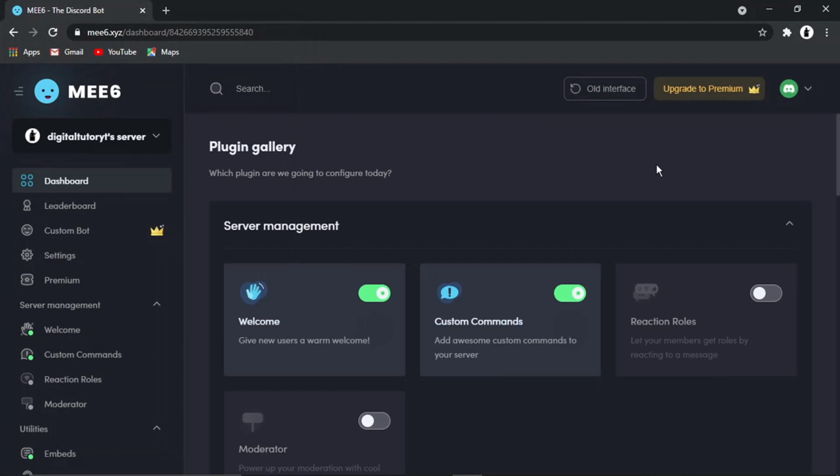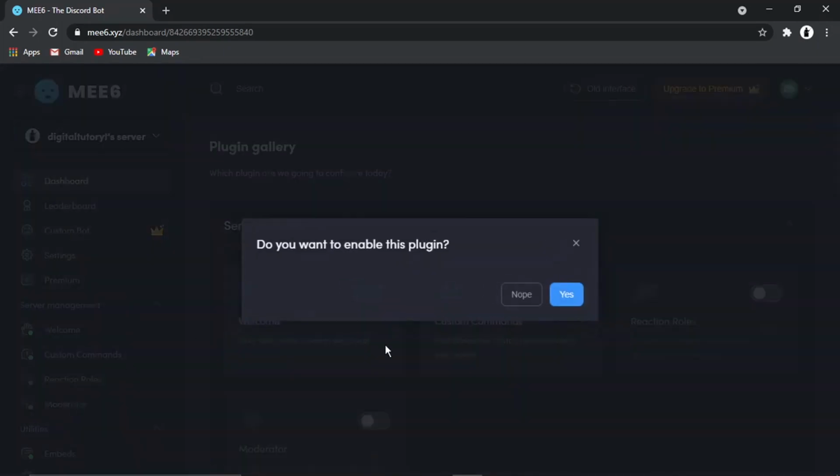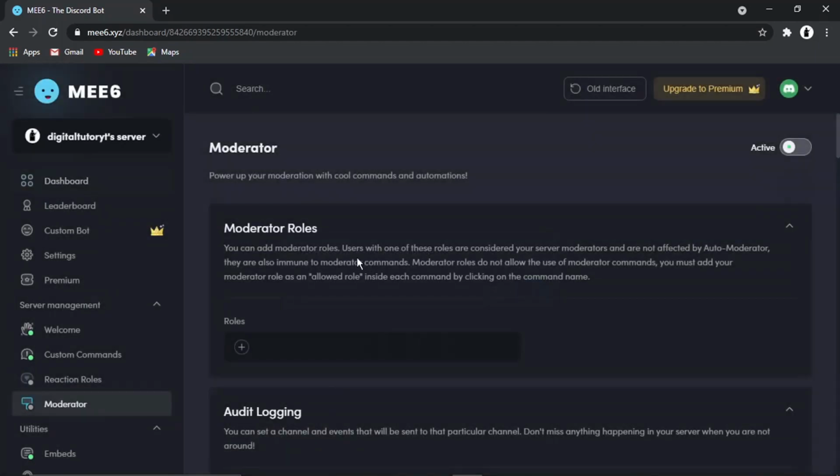So once that's been added, you'll be taken to the dashboard for the bot, and the first thing you need to do is come down to the moderator button, which is in the menu on the left hand side. And if you go ahead and give that a click and click yes to enable the plugin, that should make it active. So you'll see this button at the top. If it's not active, just go ahead and click that to turn it on.